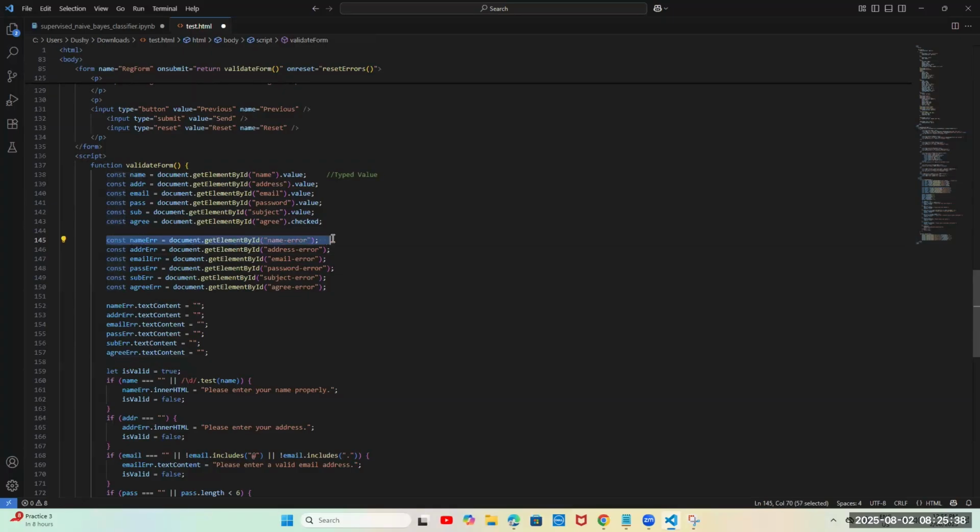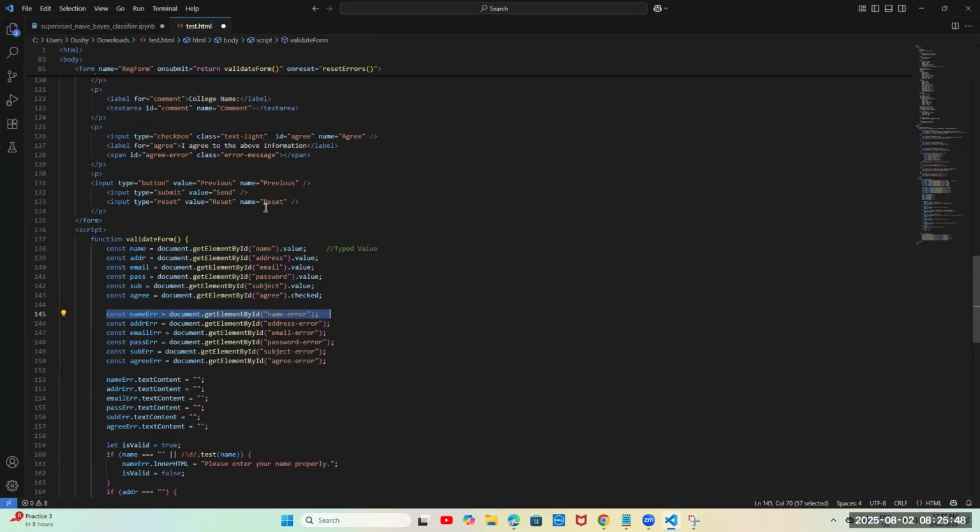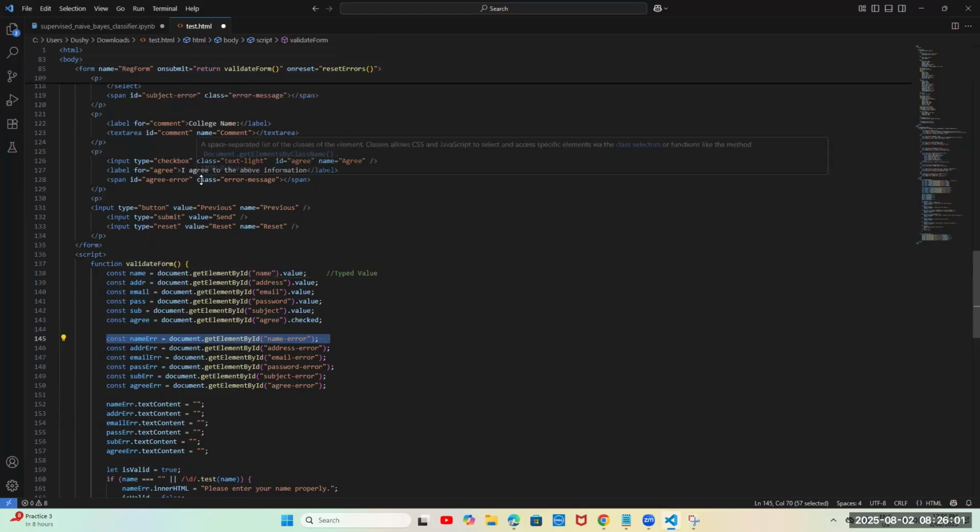Come to the top, after the text box name. Input type text box name we put, right? Come to that specific line. Which line number is it?